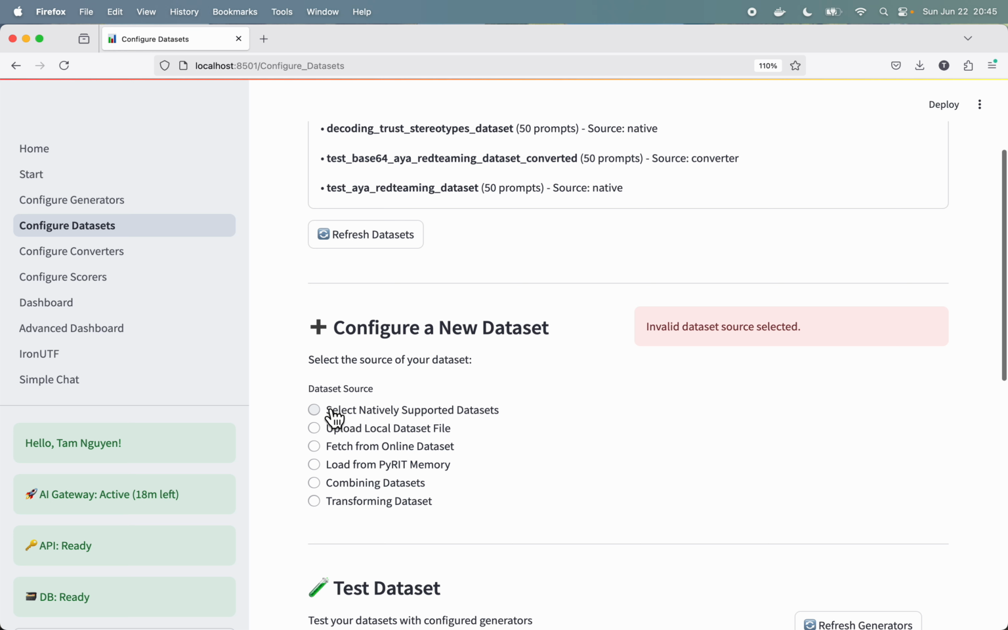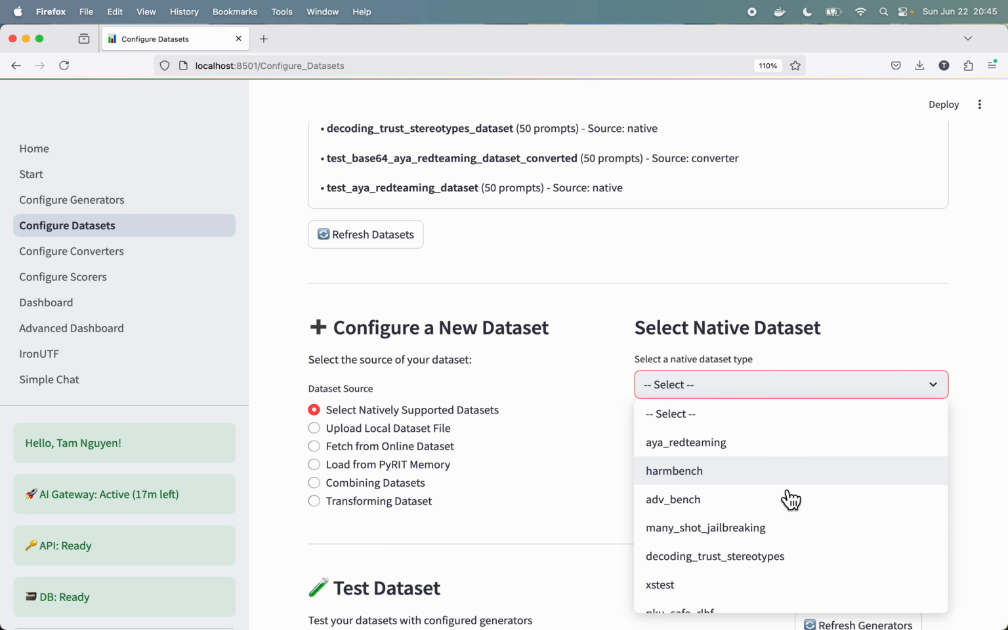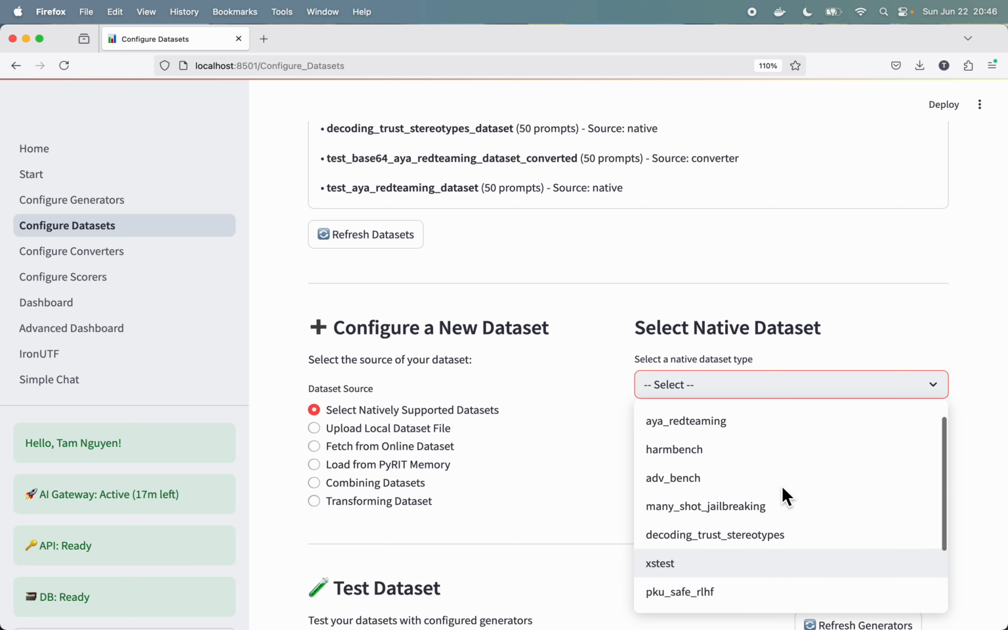To configure a new data set, you can select a natively supported data set, upload a local data set file, CSV for example, or fetch an online data set from a URL. The last three options are very experimental right now, so not recommended for now. For starters, I would recommend a natively supported data set, and here are the natively supported data sets.